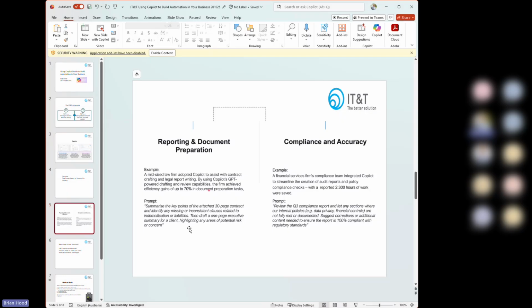Around compliance and accuracy, a financial services firm integrated Copilot to streamline the creation of audit reports and policy compliance checks, with a reported 2,500 hours of work saved. So the prompt is: review that compliance report and list any sections where our internal policies, e.g. data privacy, financial controls, are not fully met or documented, and suggest corrections or additional content needed to ensure the report is 100% compliant with regulatory standards. And again, the finance industry, as you're all aware, is under a lot of compliance.